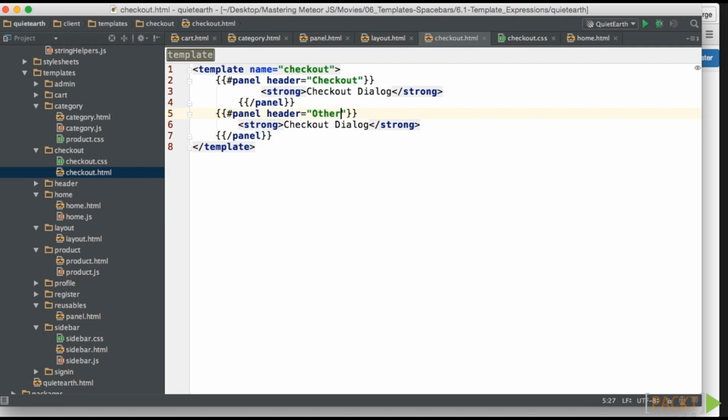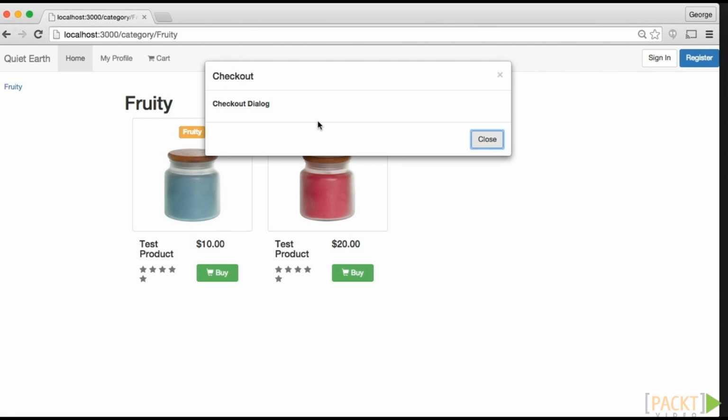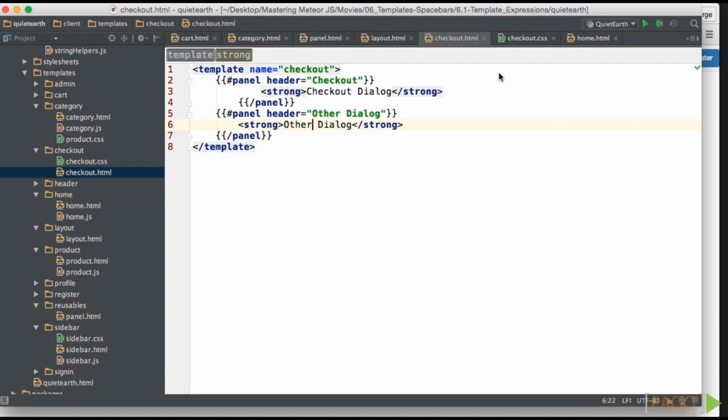You can see that this panel now will accept anything as a new header or title and anything inside the content block. So basically we could create as many different dialogues as we want with different content and a different header. So anytime you feel like you're typing a lot to create different components, you should make them reusable components, and you can use them throughout your application.